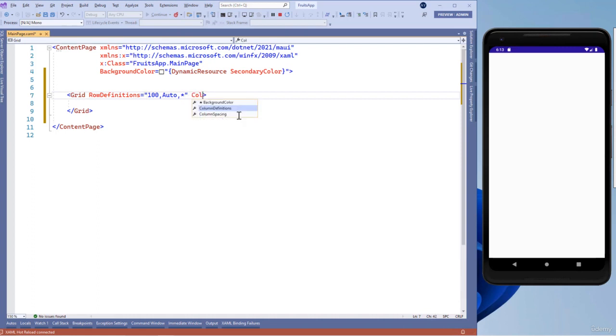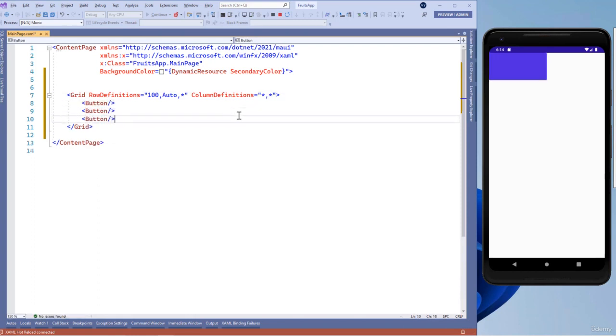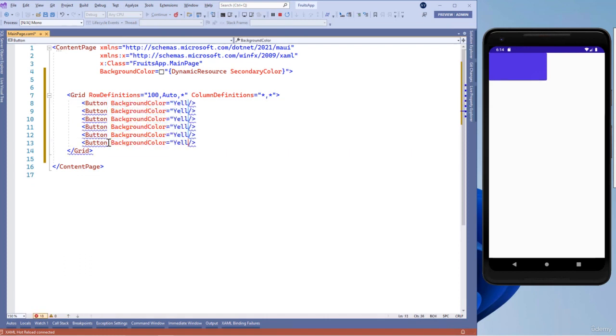Okay, now let's use the column definition, and here we'll use 2 columns with the same width. So we'll add asterisk, comma, asterisk, which represents 2 columns with equal width. Alright, now let's add 6 button controls with some background colors. Alright, here we have added 6 button controls.